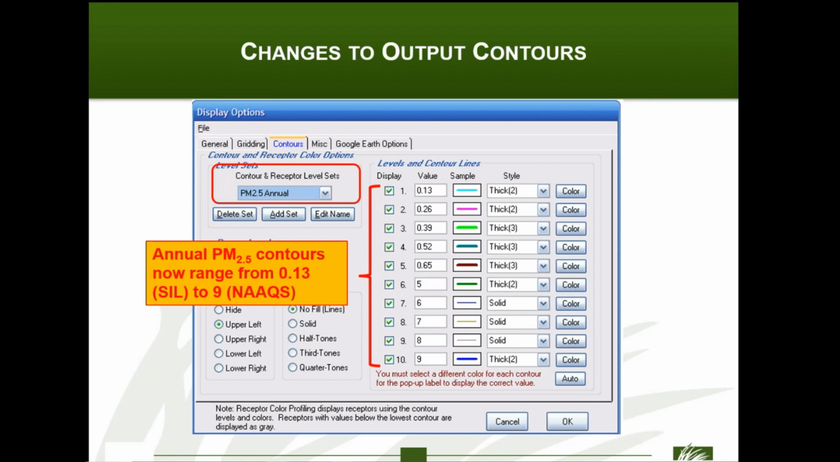Again, if you want to change this, you're certainly able to edit either the value or the line thickness and color, however you want to customize it. But this is what the default auto output contours are.